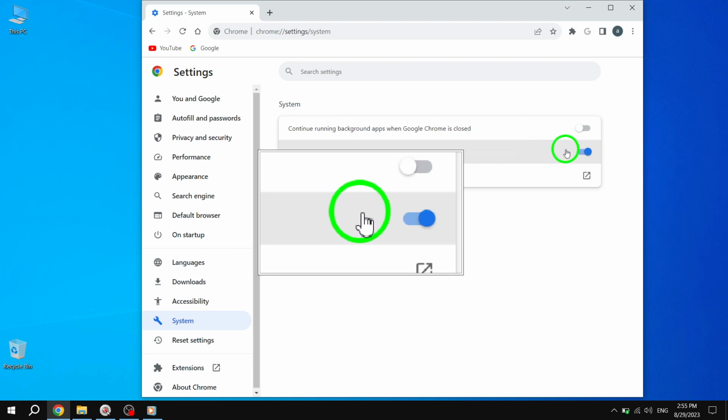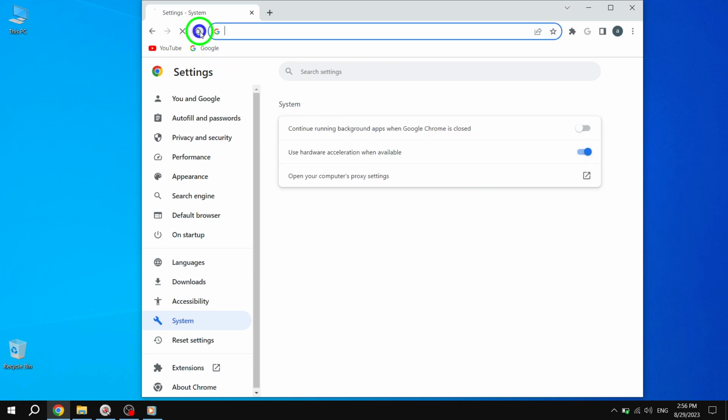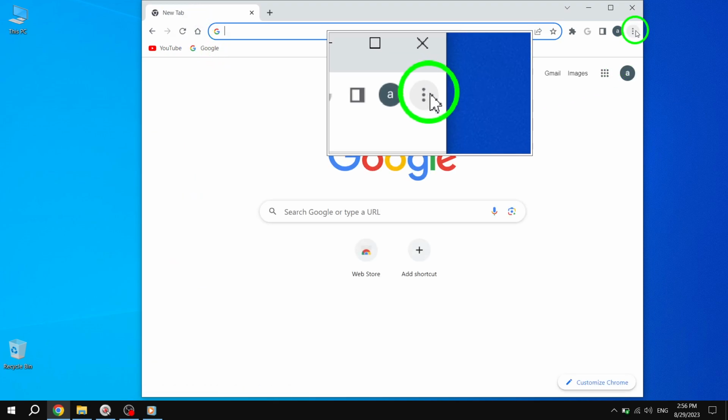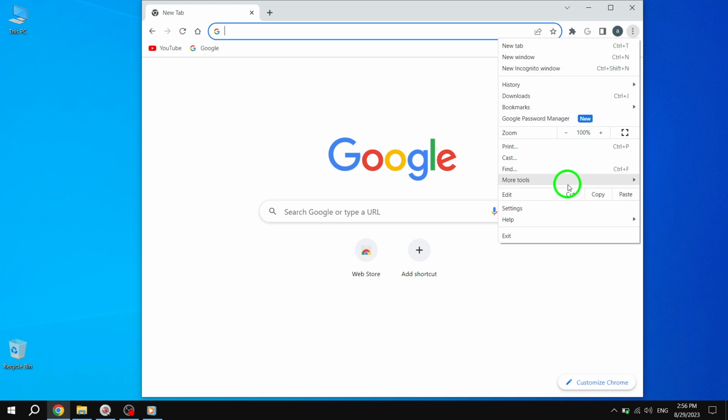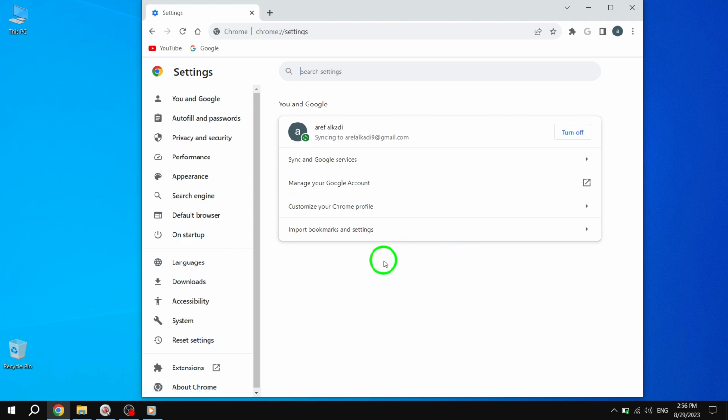If the first solution didn't work, here's an alternative method. Solution 2. Step 1. Launch Chrome and select the menu, three dots icon. Step 2. Choose Settings from the drop-down menu. Step 3. Scroll down and select Restore Settings under the Advanced section.